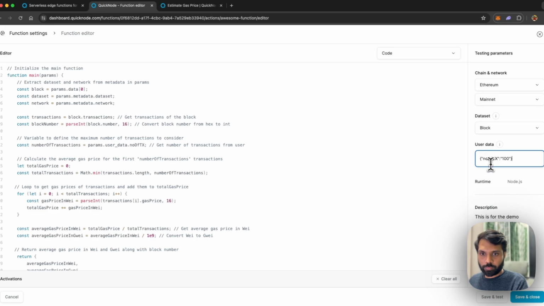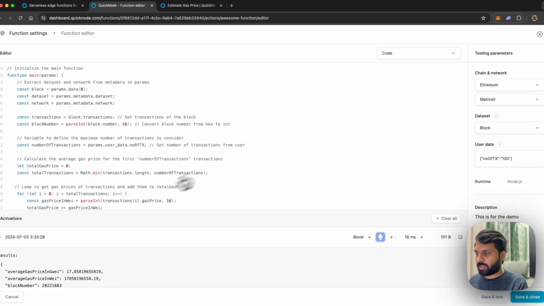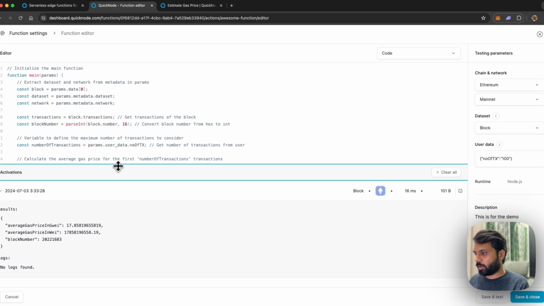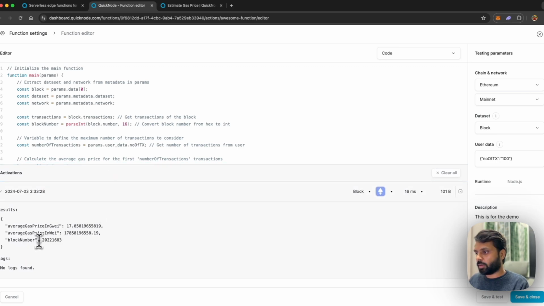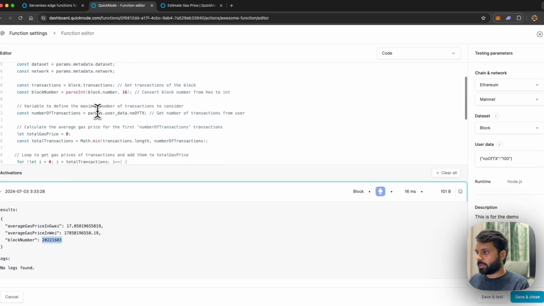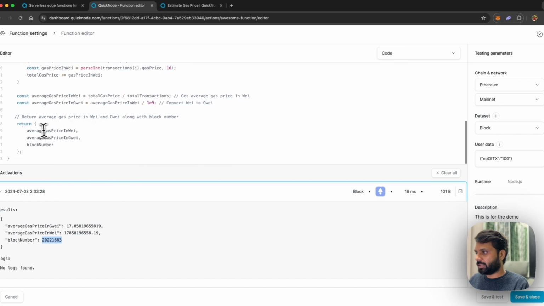So let's do that. What we are basically doing over here is we are saying let's average 100 transactions to get the average gas price. So let's test the function. We should get the average gas price in wei and also Gwei, along with a block number. As you can see, we are returning the average gas price in wei, average gas price in Gwei, and block number.